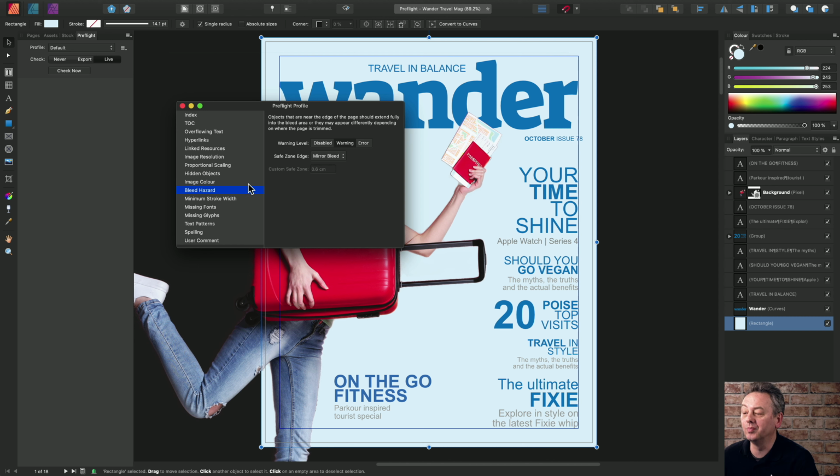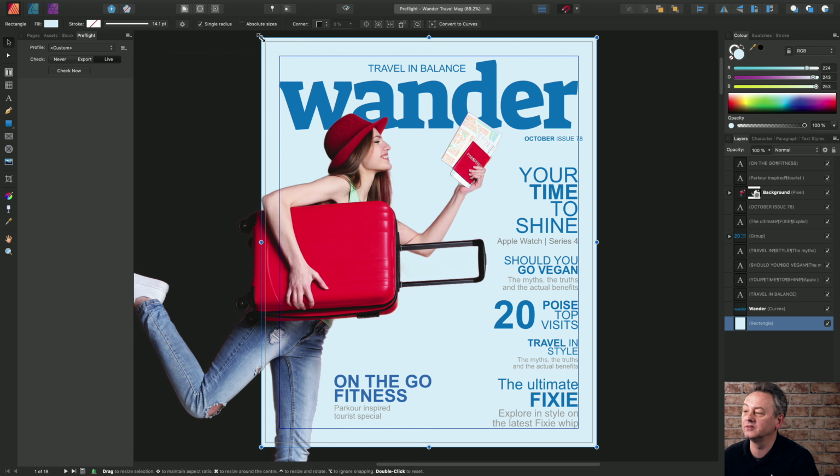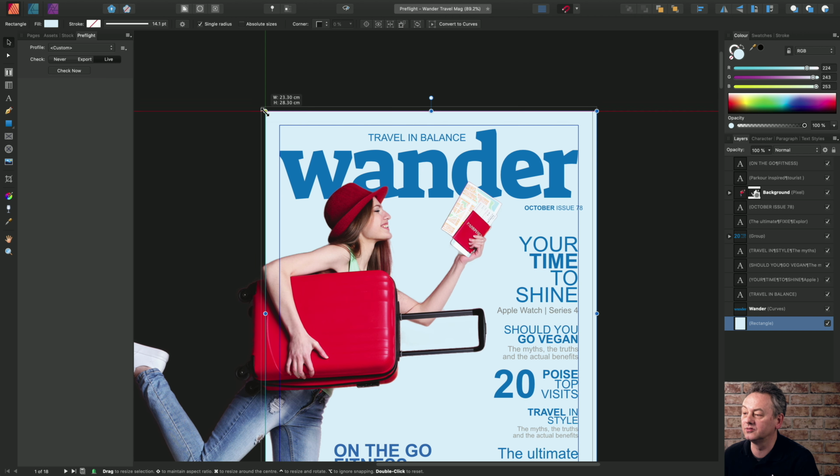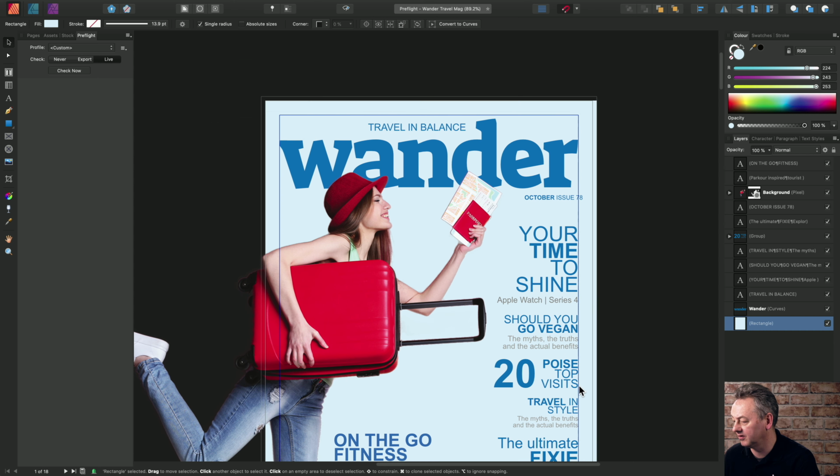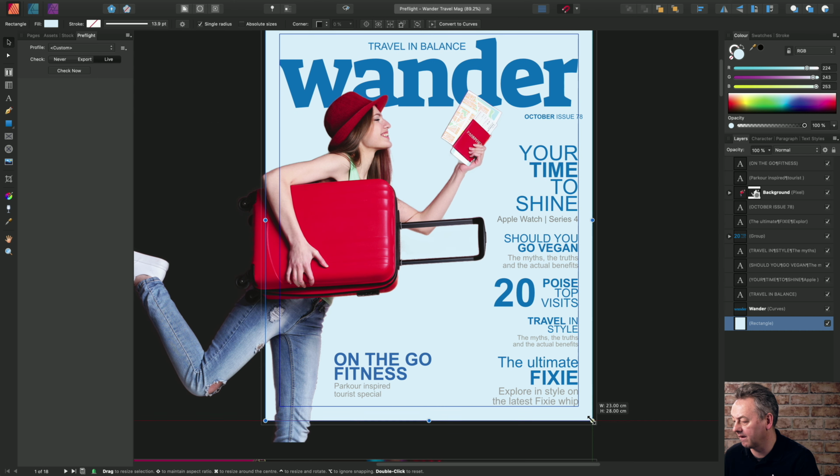So for bleed hazard, if I'm not particularly bothered about being warned about bleed, I could disable it and then come back out. And if I just touch that image onto the page edge, you see it hasn't generated a pre-flight warning because I asked it not to consider bleed hazard as a check.